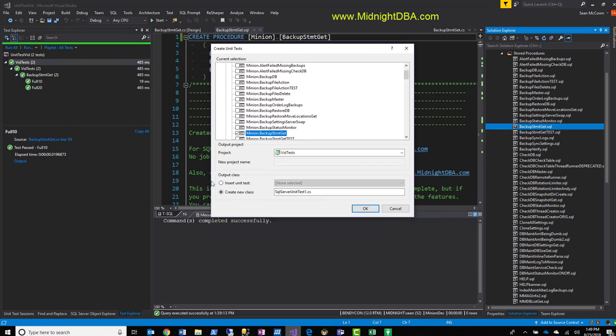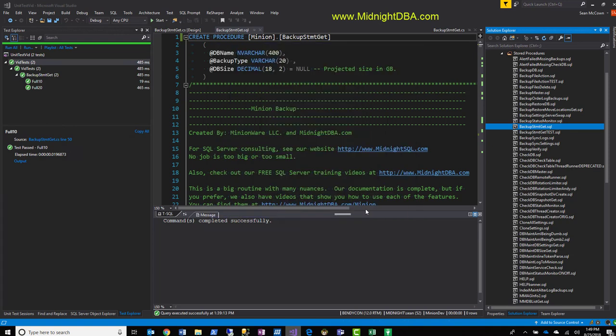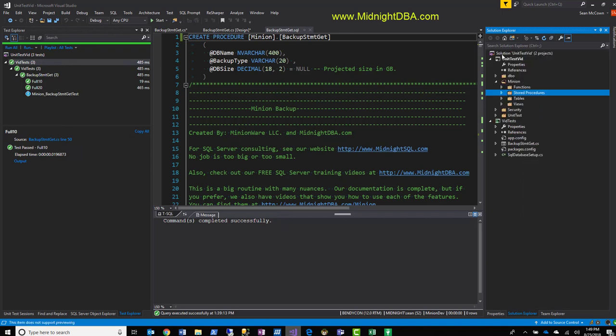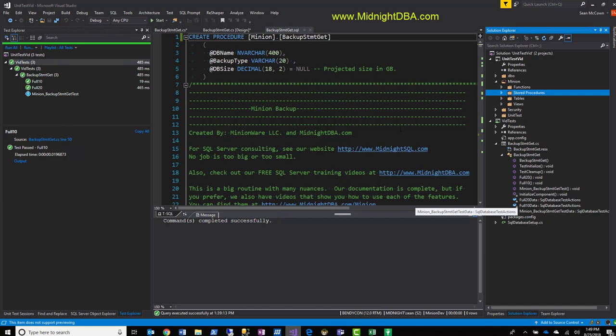And now I don't want to create it as a new class. I want to insert it into another test, and I want to make that backup statement get. So when I say OK, let's come and take a look at what this looks like. There we go. And now I've got this new test in here. So you see, it's the same thing as doing it in there. If I were to create it as a separate class, it would give me a completely separate test. I'll show you that in a second.